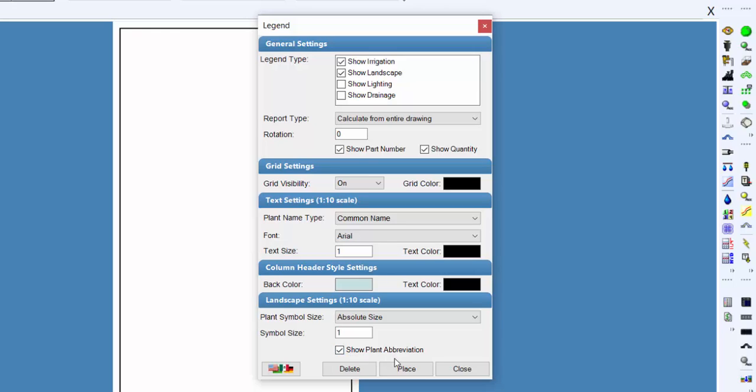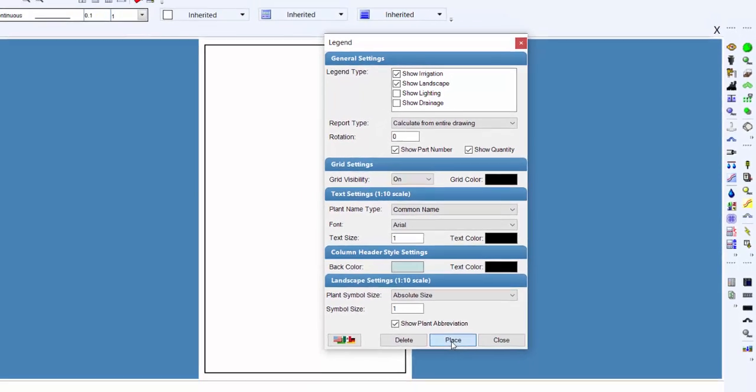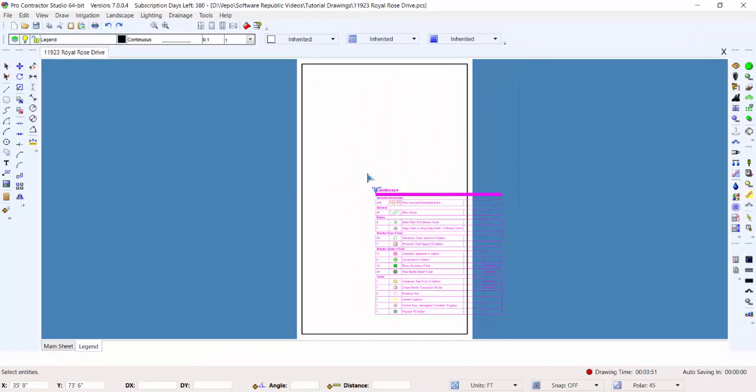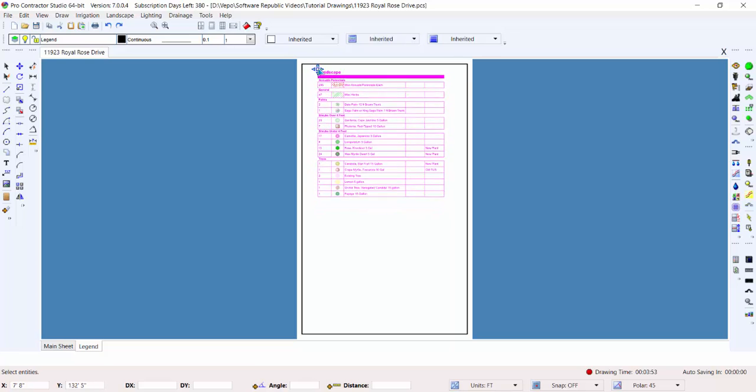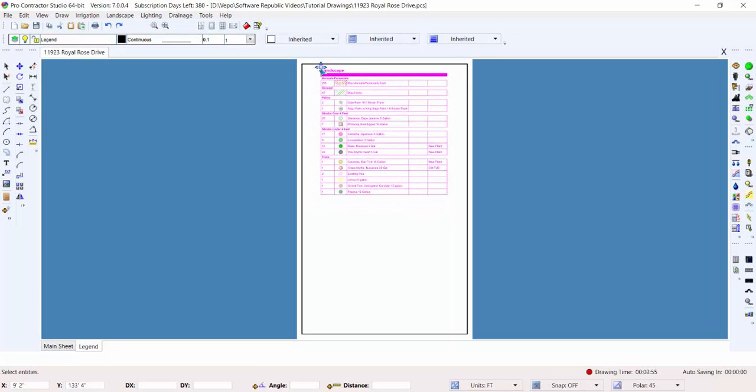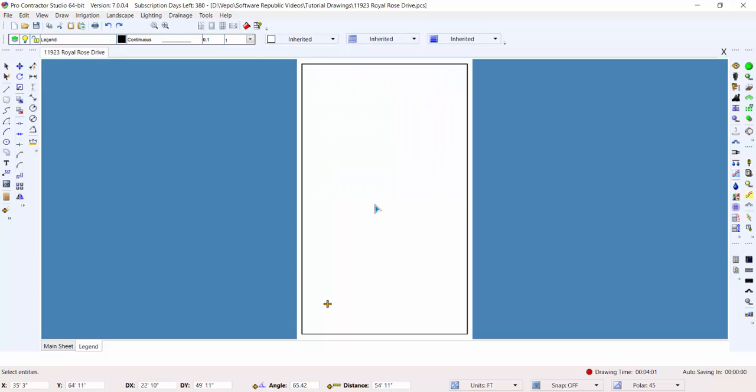Once you've adjusted any necessary settings, click on the Place button. Set a point on the screen for the top left corner of the legend. Click on the Delete button to remove the legend from the design screen.